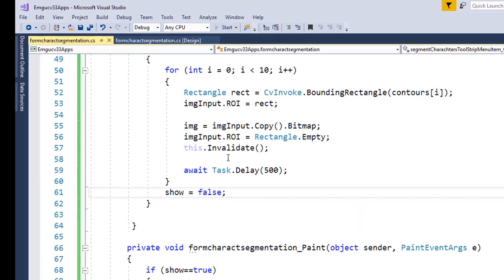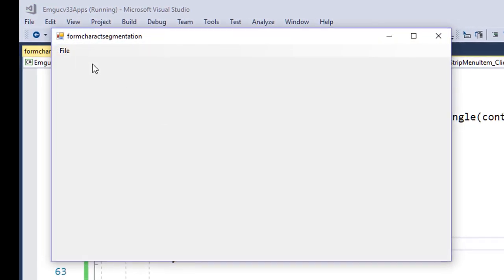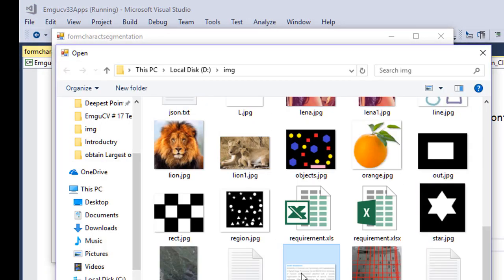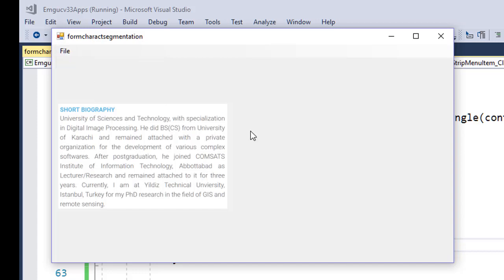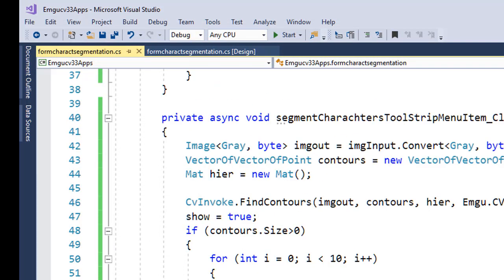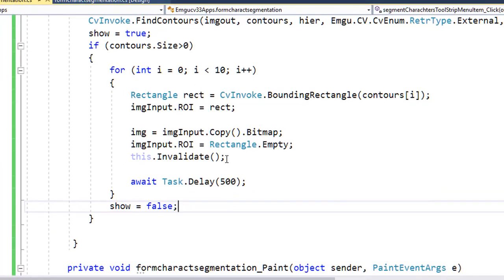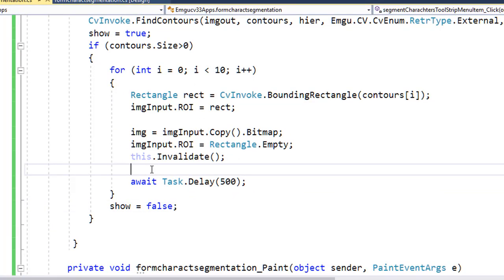Okay, now let's run this. File, open, and then select the image, then segmentation. So you can see here we are displaying one character at a time. Now it's up to you how you can utilize this. Once we have segmented the characters, maybe we can pass these characters into an OCR system for recognition. However, it depends on your application what you want to do.